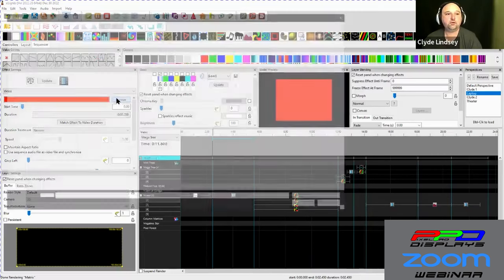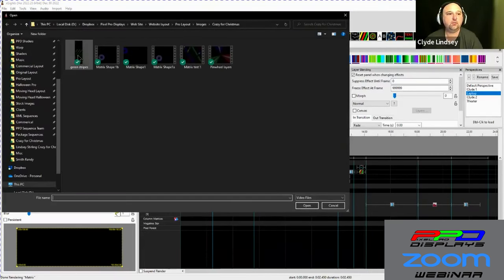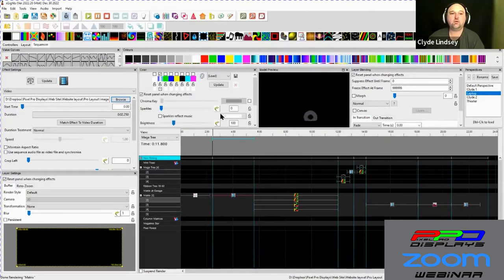We'll go to browse, should have 1B now. There it is, matrix shape 1B. And this usually does a rather better job for me. That's what I've learned. And if you see the blue there, you can just hit the match effect to video duration. Yeah, that should work pretty good.